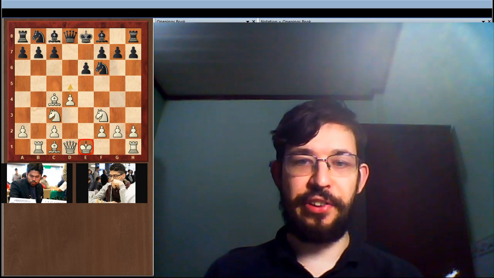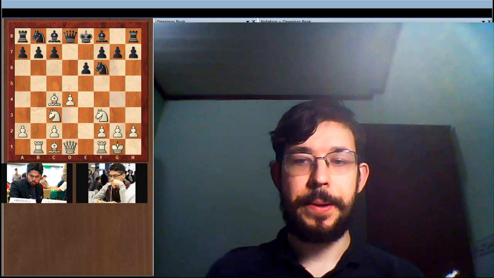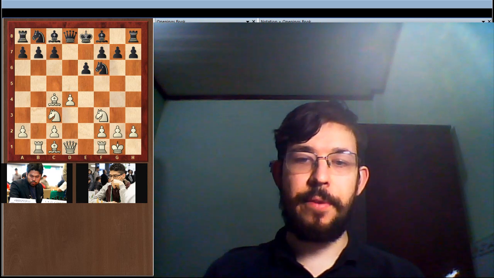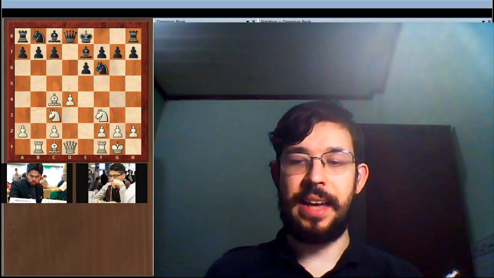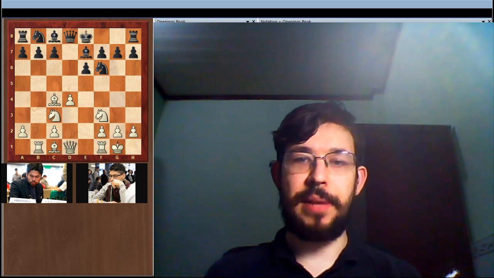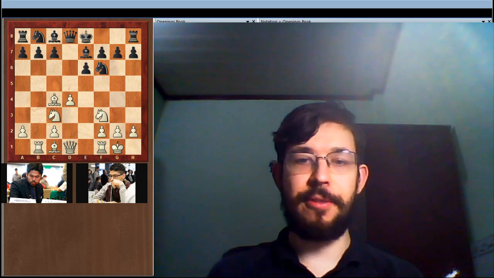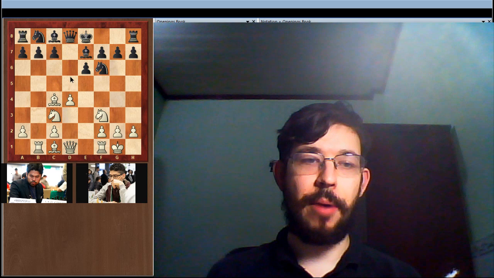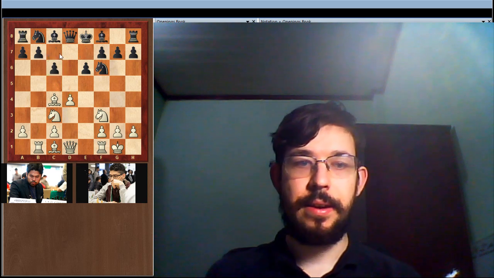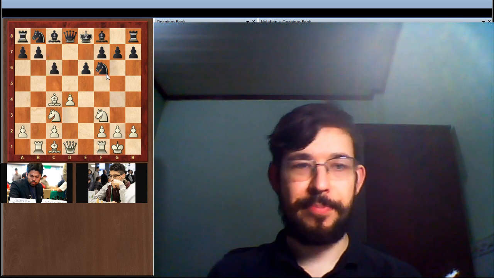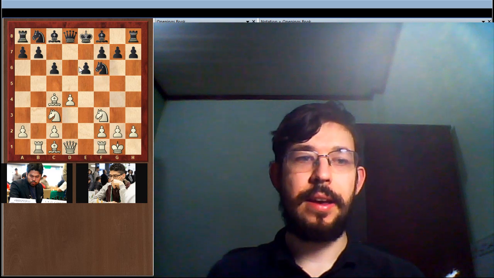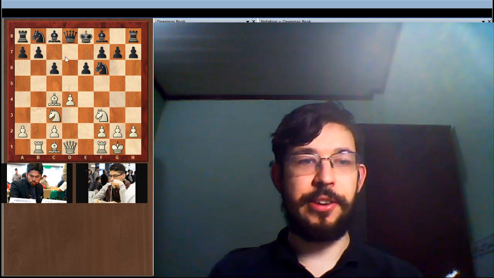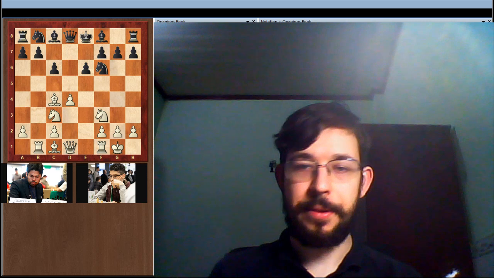correct decision playing castles. And here Firouzja played the move bishop e7, which again is a playable move, but if you want to avoid d5 by white, then I think c6 would be a playable alternative. It's a little passive, but on the other hand, you are up a pawn, so you can afford to be a little bit cautious here.